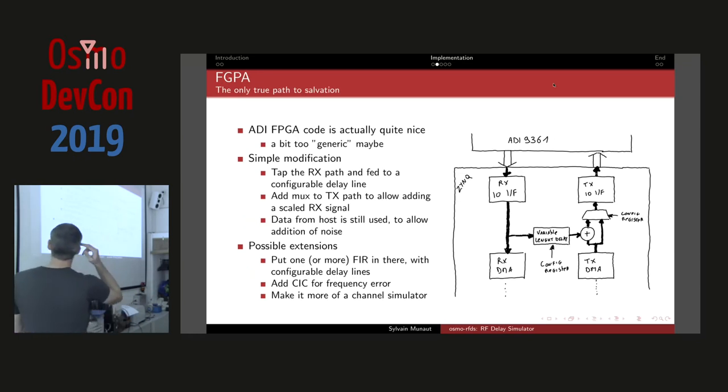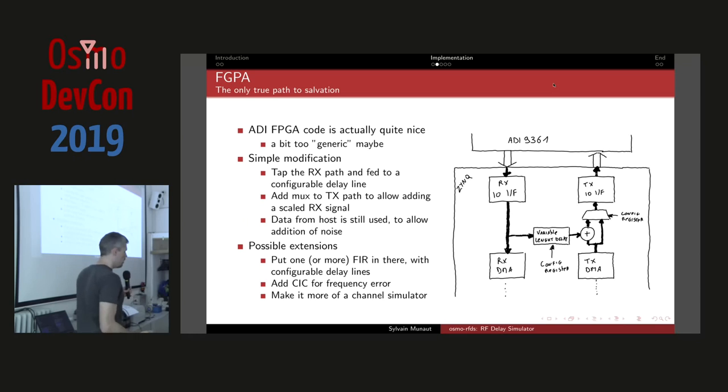So the custom logic, since I can't do it in IO, I decided to do it directly in the FPGA, because it's really the right way to do it anyway. Again, the FPGA code from ADI is actually pretty good. It might be a little too generic for my taste. It's an example code that they distribute so that people can take it and integrate it in their own application. But that means that the code supports the chip being interfaced using LVDS or using CMOS or all those options, which are actually not used on the Pluto because it depends on your PCB layout, and obviously you can't change it dynamically.